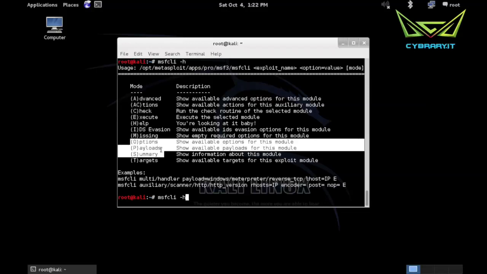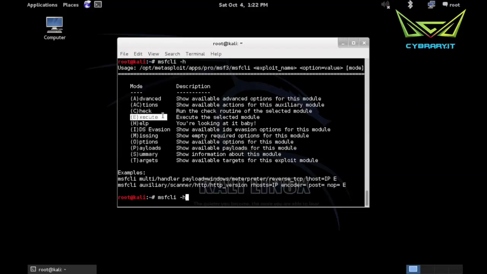So instead of saying show options or show payloads or show targets or info, we can use these modes at the end. So big O, big P, big S, big T. We also have execute, so that's like saying exploit or run, and help, which we're looking at as it says. Some of the other ones we will see in the class, like advanced, we haven't seen those yet. Check, we'll see that. But we aren't going to need those here.